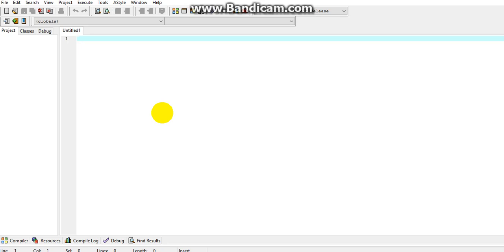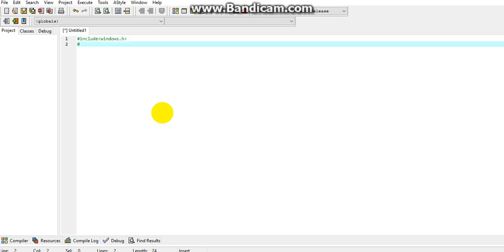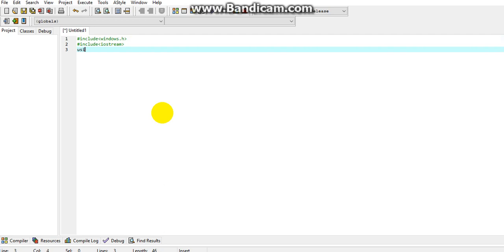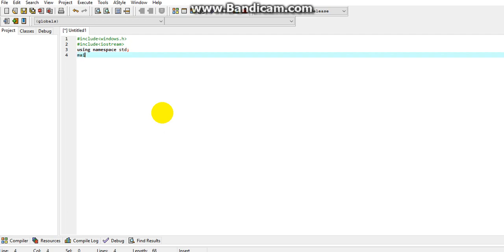Okay, first of all, include the header file windows.h, then include the header file iostream, then we say using namespace std, then get into our main function.